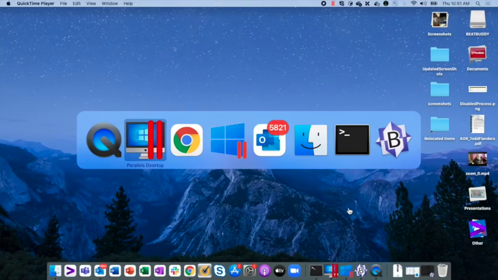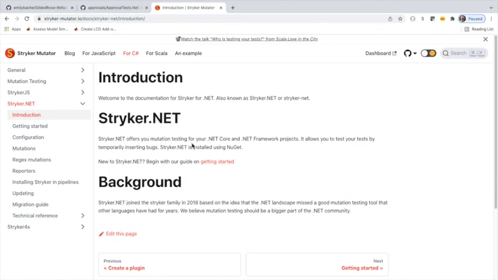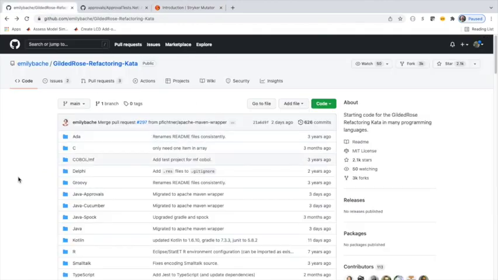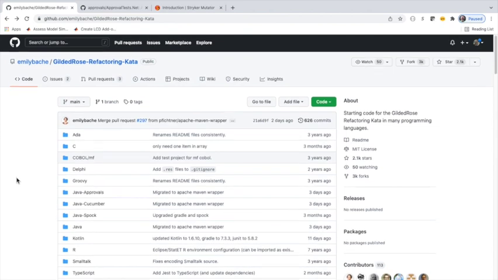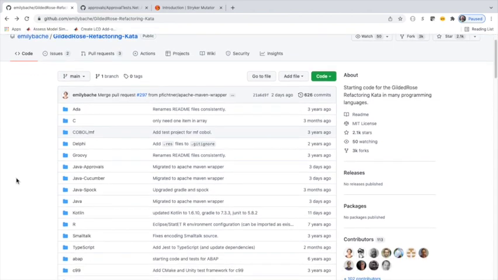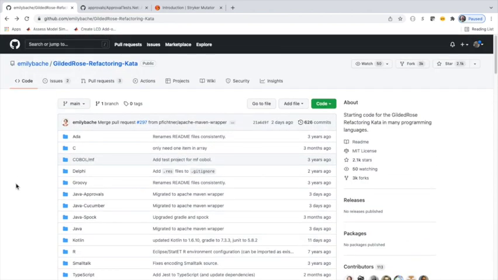I want to take you through a kata for doing legacy code rescue. This is a popular kata, Gilded Rose. Emily Bache has the official well-maintained site, so we will be cloning her version of this.